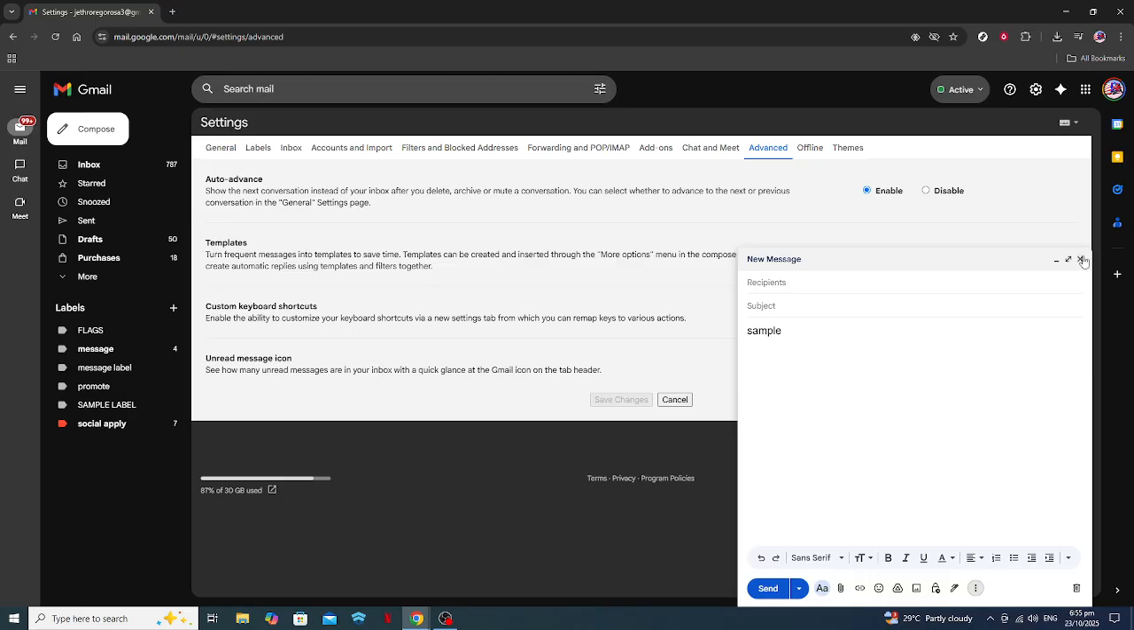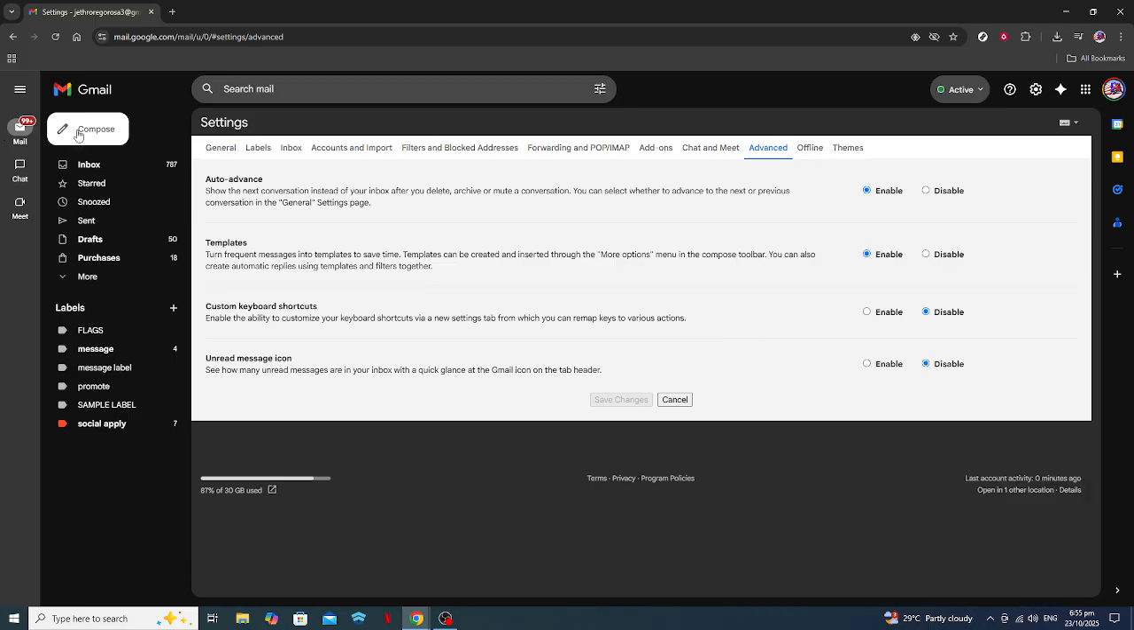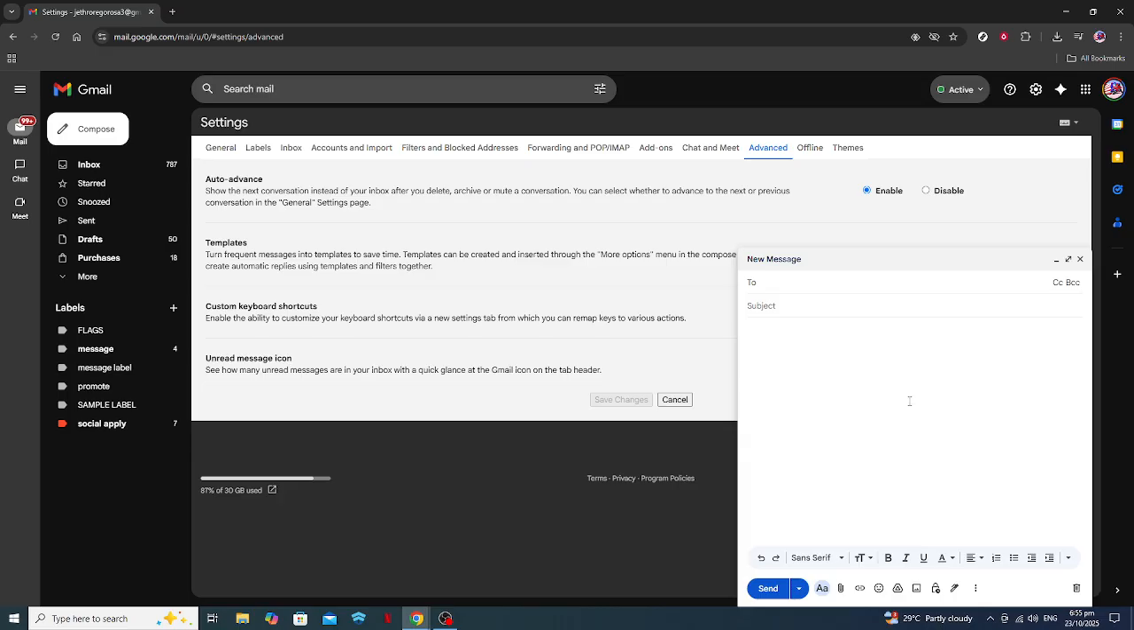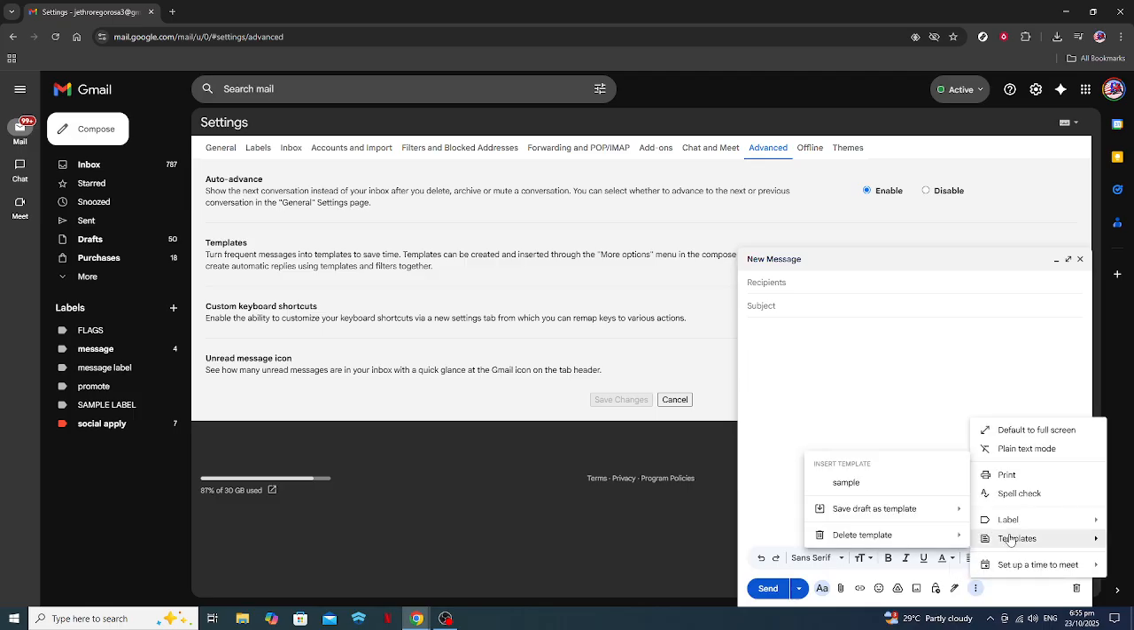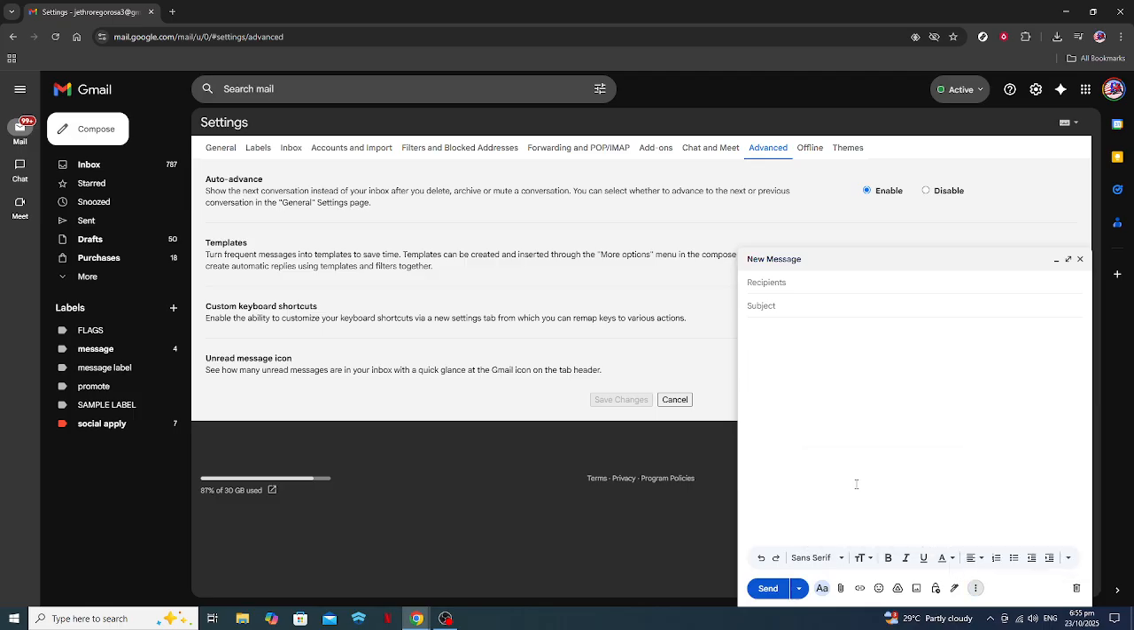Click on Compose again to draft a new message. Once again, tap on the three dots in the Compose window and hover over Templates. Now you should see your recently saved template listed there. Simply click on it and watch as your email body populates with the pre-written content. You can edit this as needed before sending it out.